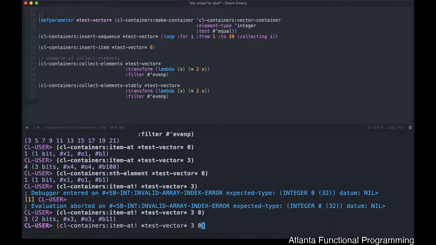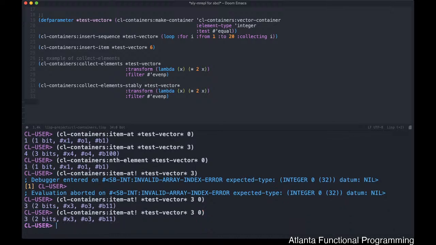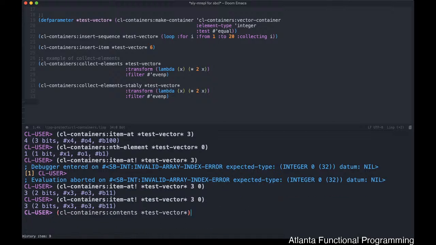Now that we've done this, if we look at the contents of the vector, you'll see that the first element has been changed to 3.